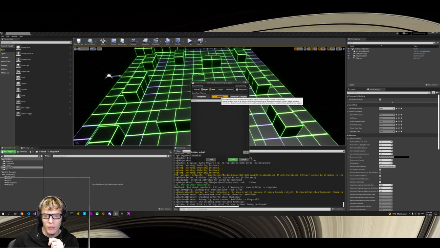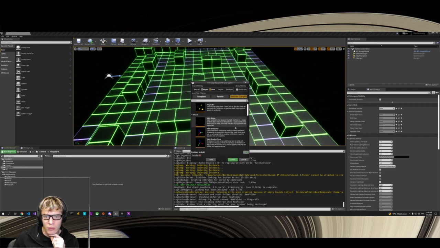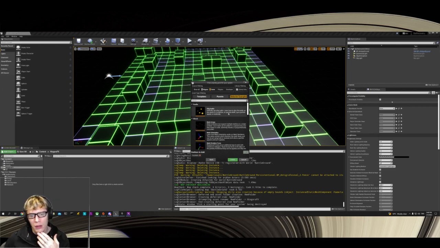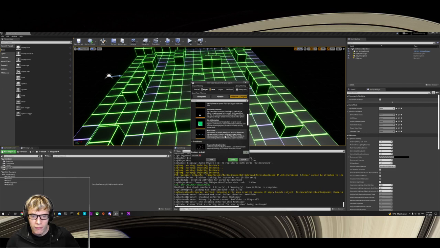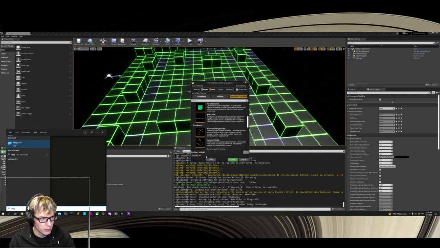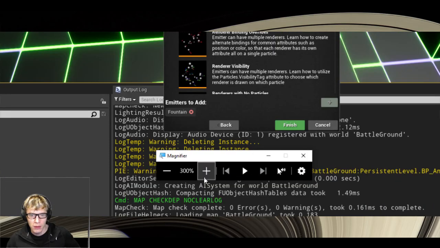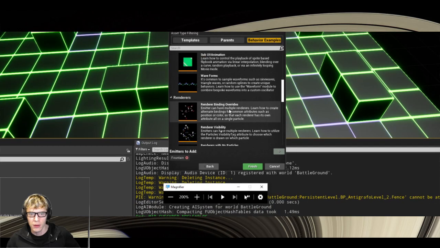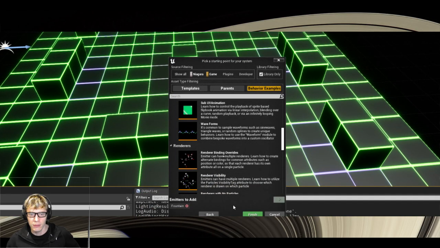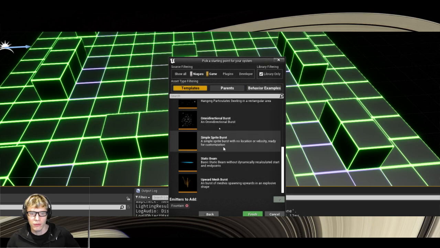Huh, okay. What are parents? Examples. Play particles can play audio? Holy crap, I didn't know that. This is new. I'm not used to this stuff. I played with the old particle system and it was different. Waveforms. Render binding out. Let me open the magnifier so you can see this better. Oh my god, that's so big, and it looks so bad. Hold on, I'm going to do 200. Also, I can't get my mouse. There we go. Anyways, templates.